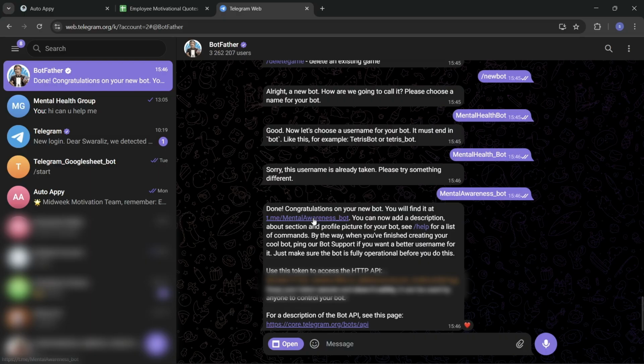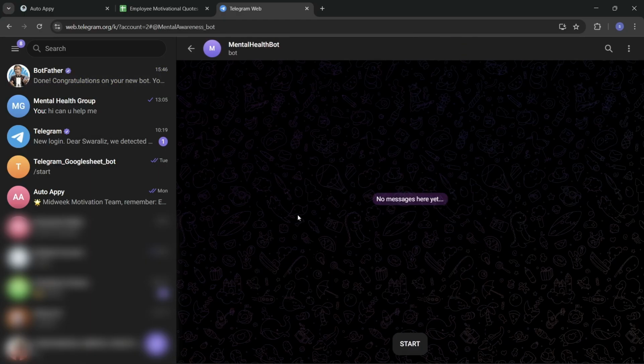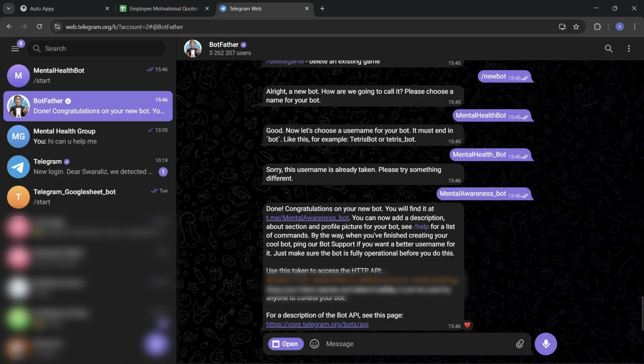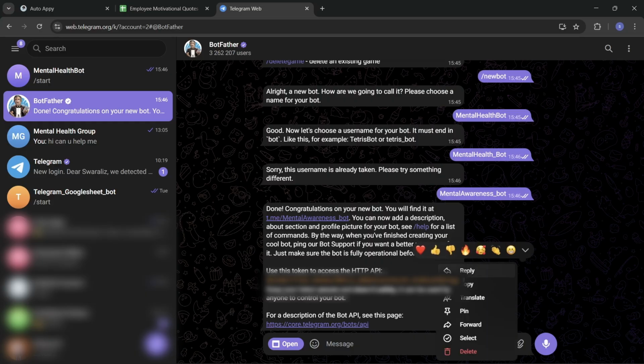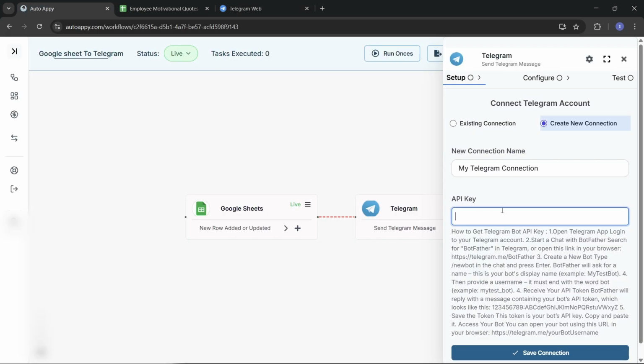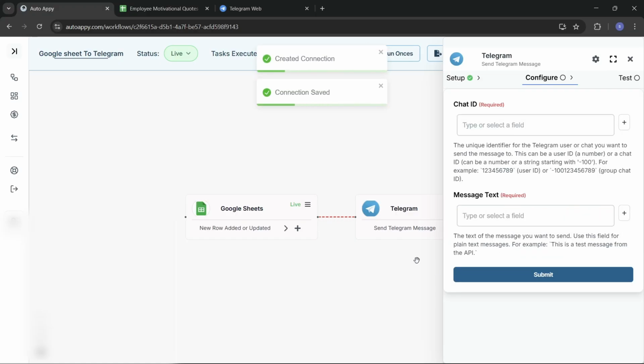So we can always click this link on top. It will open the bot we just created. Just click start and the bot is active. So now we have to go back to BotFather, and here we can see a token which we can use as an access token. So just copy that and paste it to AutoAPI in the API section. So just say save connection, and this will tell us to put a chat ID in the configuration section.